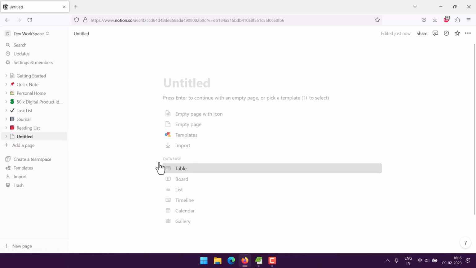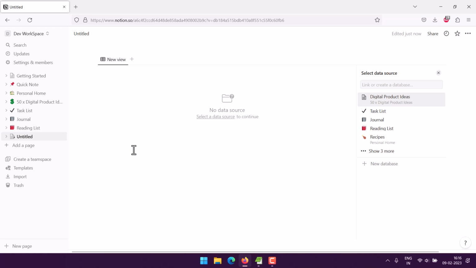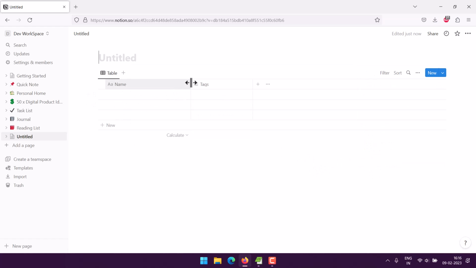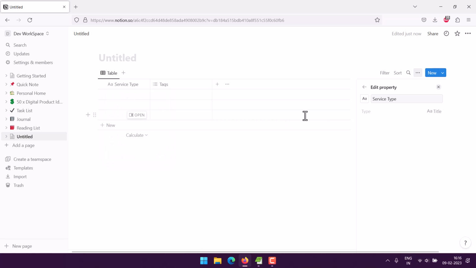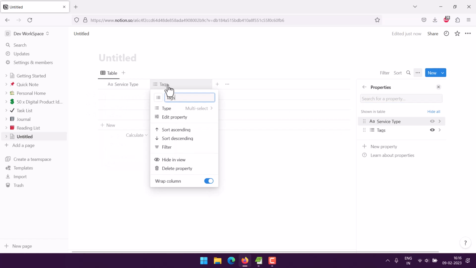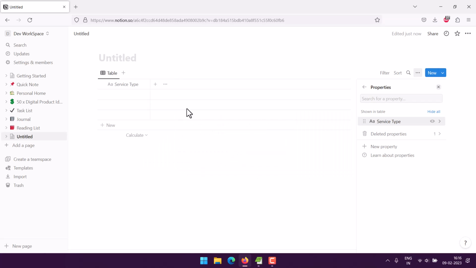Here I will choose table as database, right? And then new database, where we have this table. Instead of name I will replace this with service type, right? You can additionally edit the properties if you want, but let's keep it to this name. Then there is a tag which I don't want.